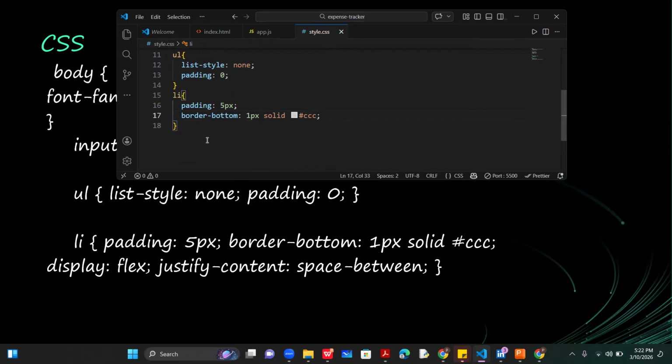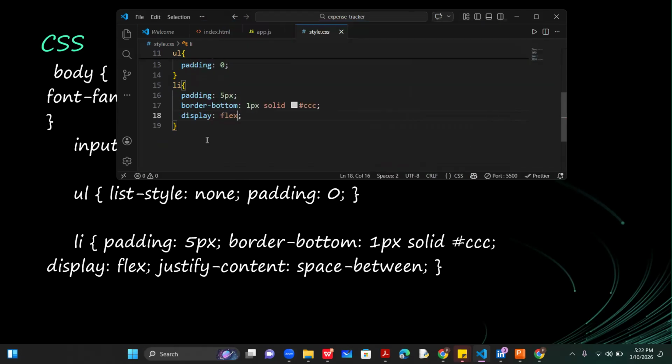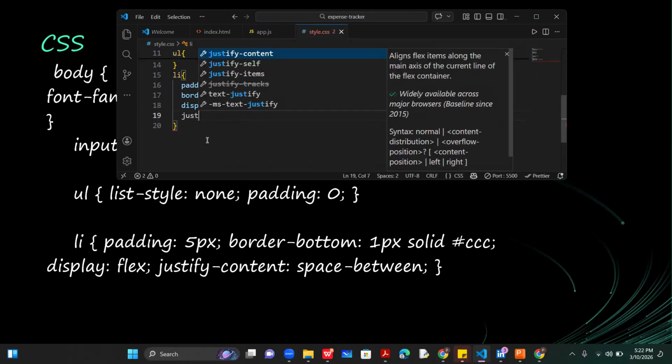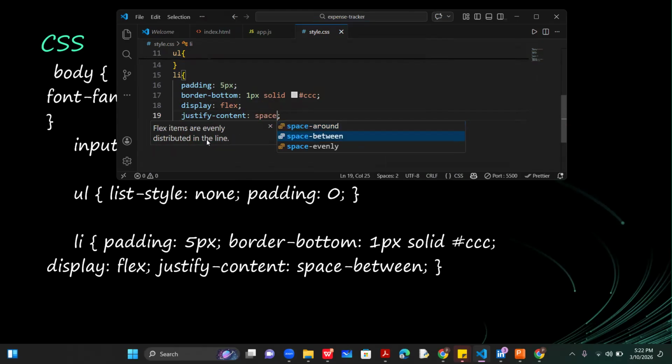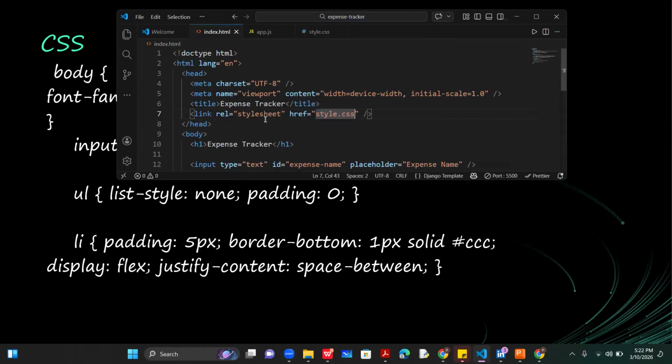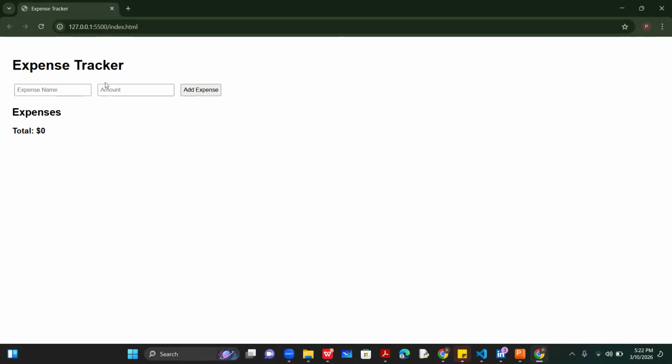Then display is going to be flex. Justify-content is going to be space-between. All right, so now I have saved this file. Remember, we have already included it here. So if I go back to the browser now, you can see what we have. It looks better now.